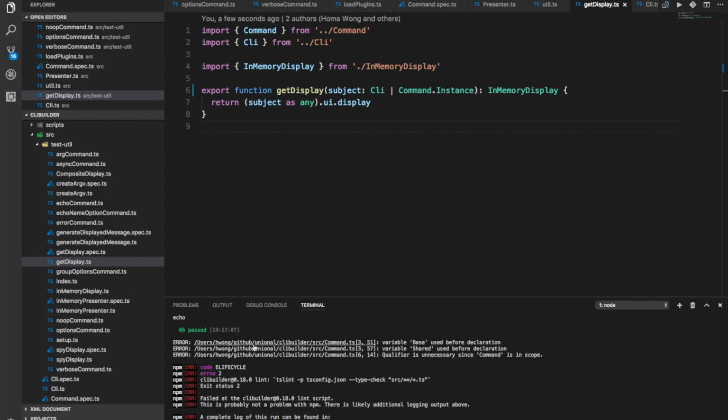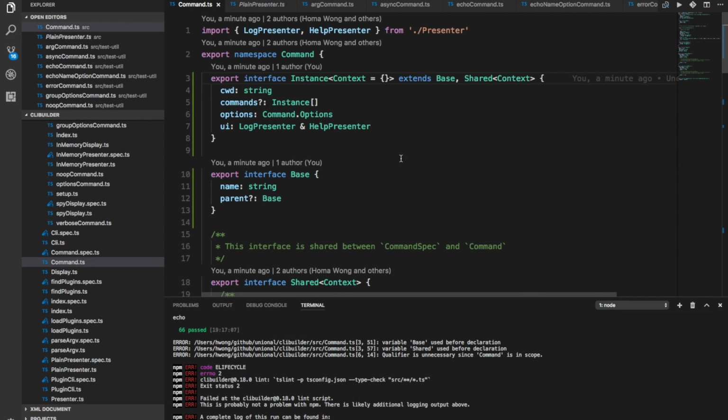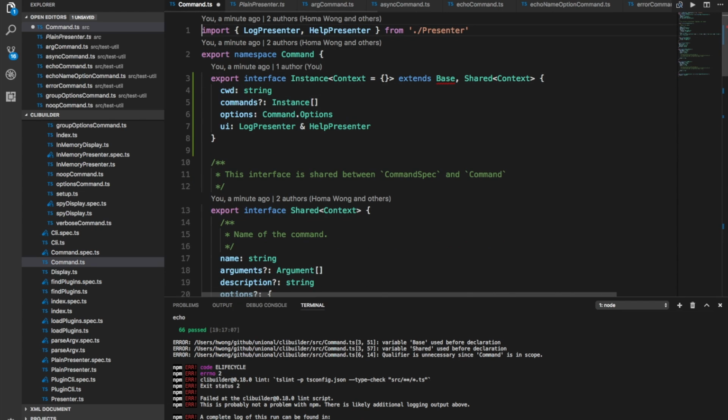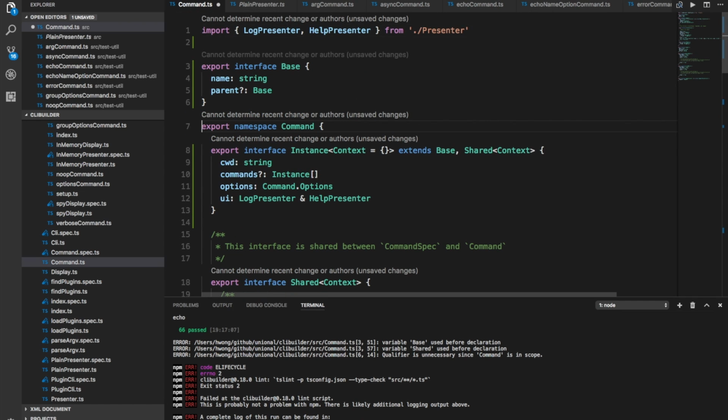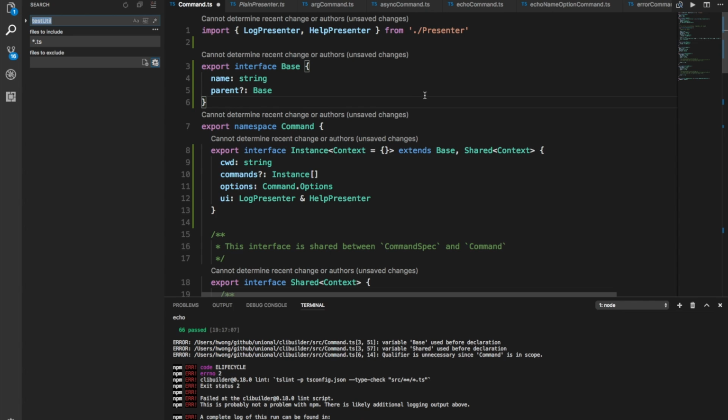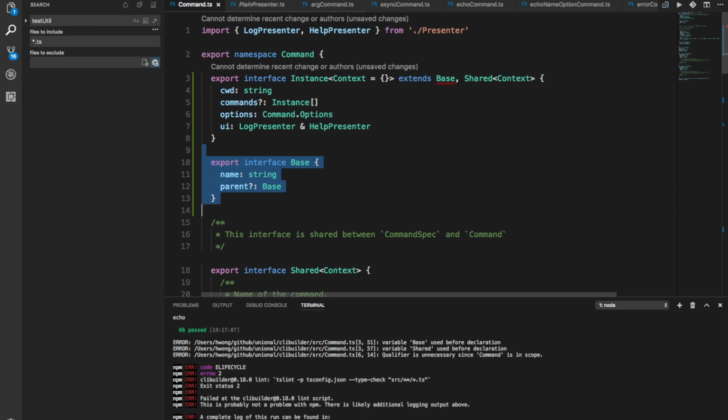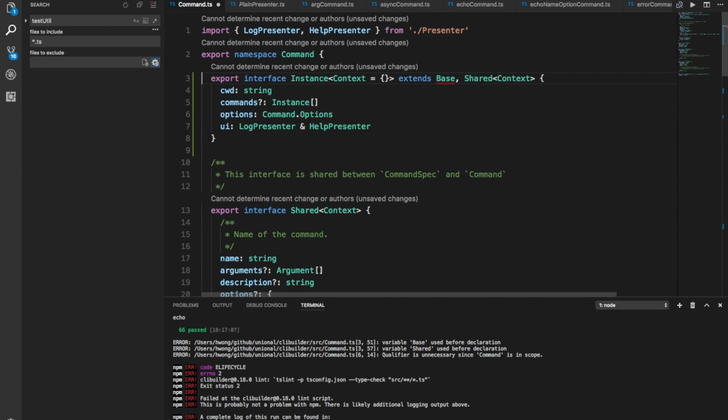Oh, nope. One more issue. Base is used before declaration. Yes, that's what I was expecting. Because when I copied it over, I was expecting that, and somehow they didn't complain, so I just left it as is and saw how it goes. So I put this over here. No, wrong place, wrong place, wrong place. Put it back. It should be here.